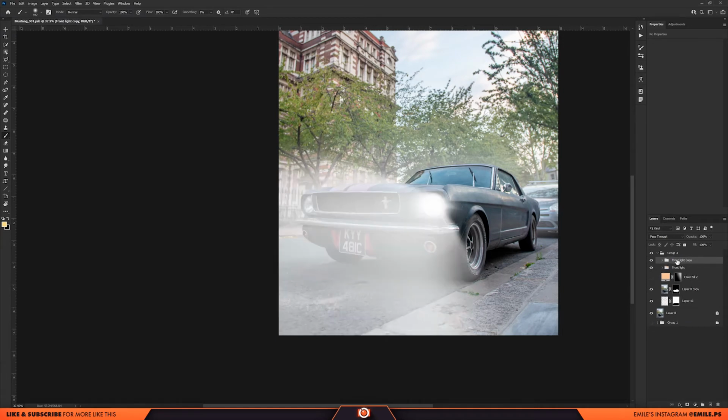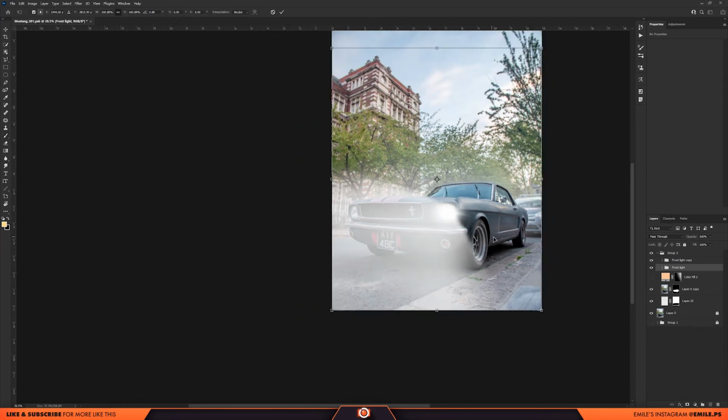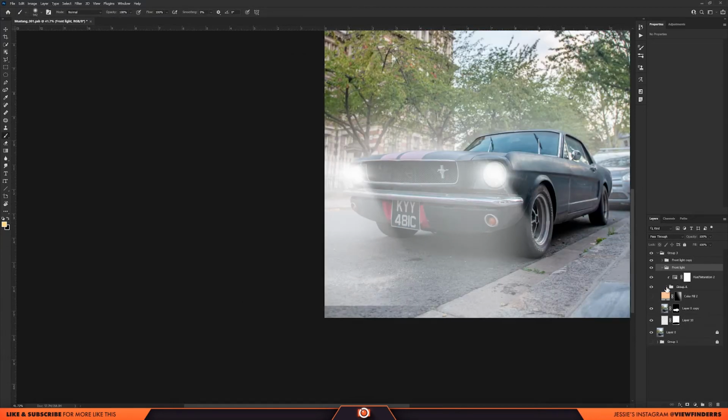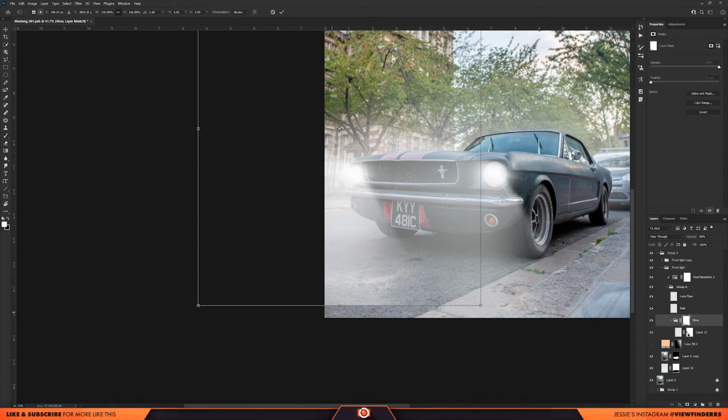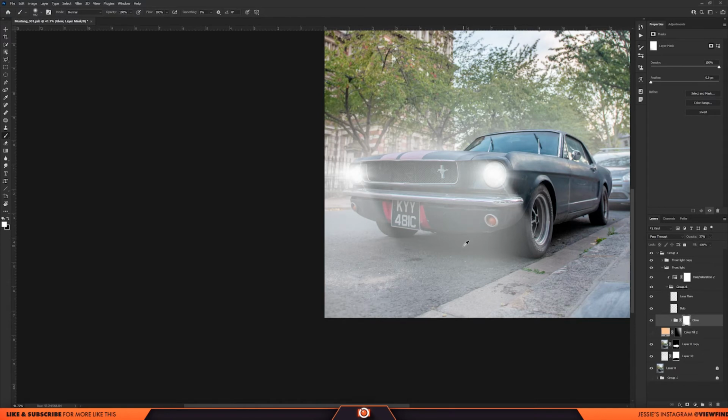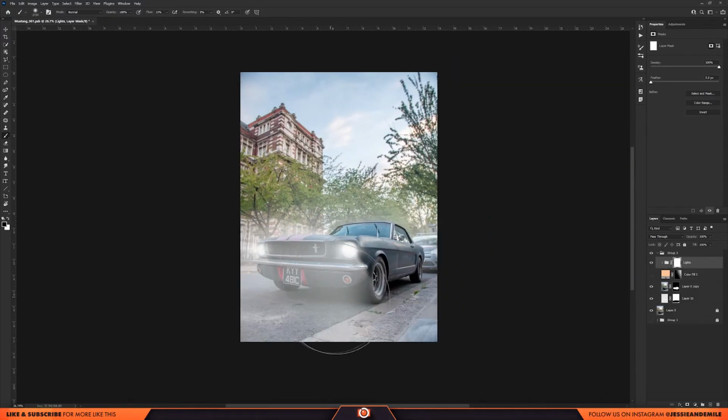I'll duplicate it and then Control T to transform. Move it to the other headlight and shrink it down a little bit so it fits. This has obviously left a hard edge, so I'm going to go back to the glow and Control T to transform it and just shift it slightly. I'm also going to reduce the opacity of each of these layers just so it looks right. Nice, and that's looking good.